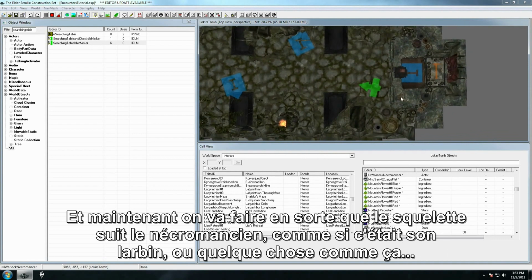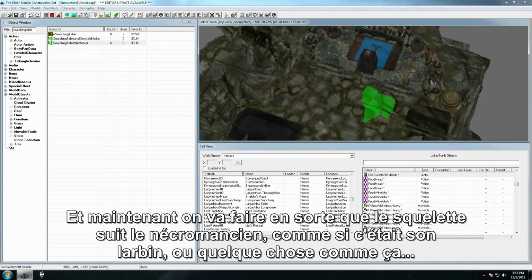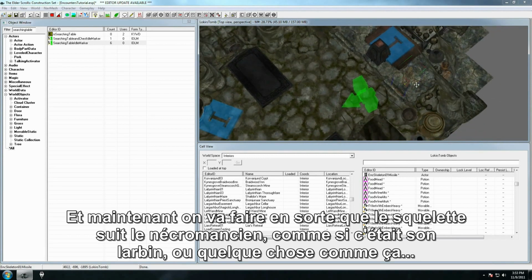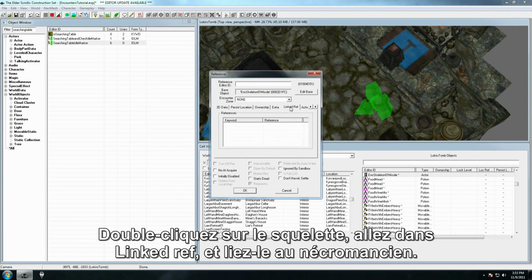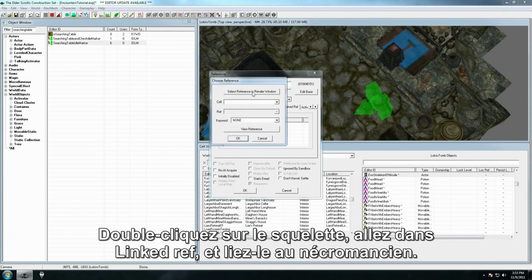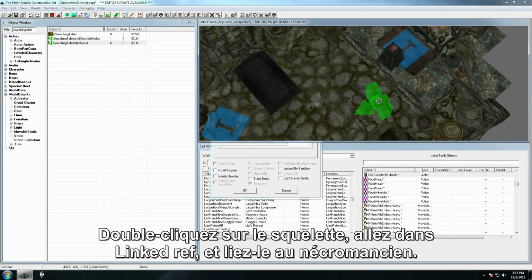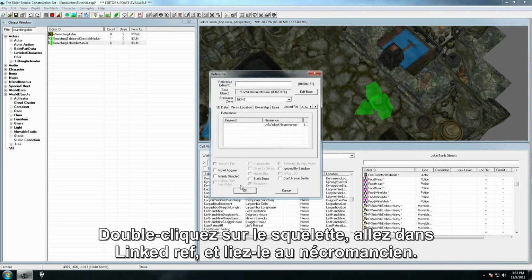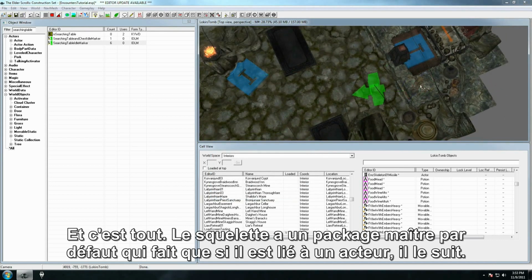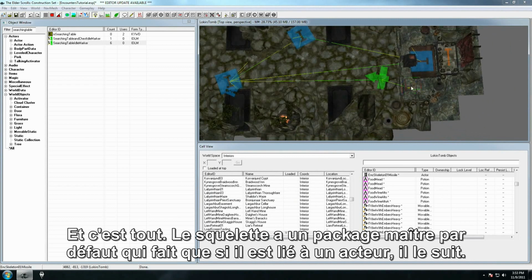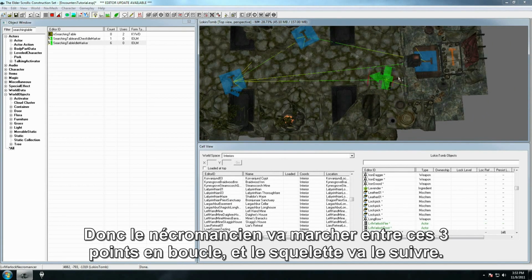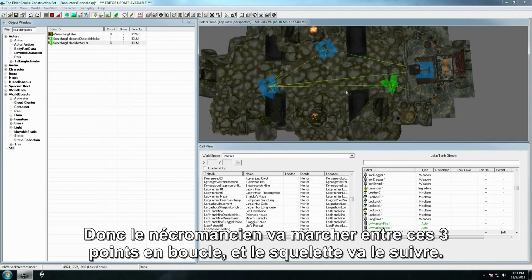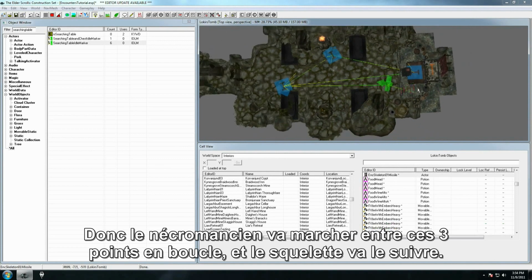And then what we're going to do with the skeleton is have him follow the necromancer around as if it's a necromancer's minion or something. So double click on the skeleton, go to linked ref, and link ref the skeleton to the necromancer. And that's it. The skeleton also has a default master package, which tells him if I'm linked to another actor, follow, instead of using it as a patrol point. So that's what will happen here. This necromancer will wander between these 3 points in a loop, and the skeleton will follow him around.